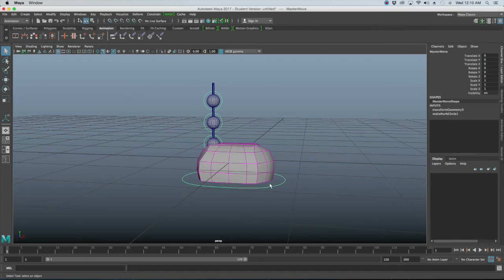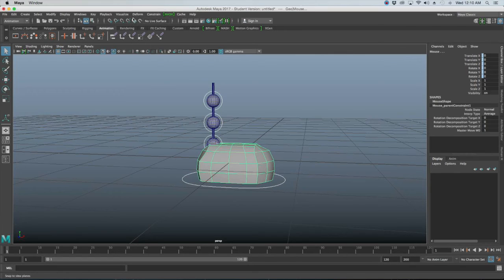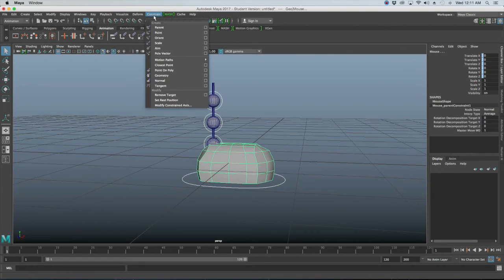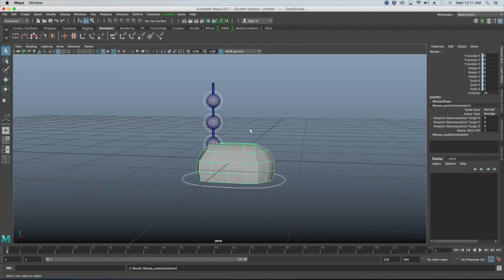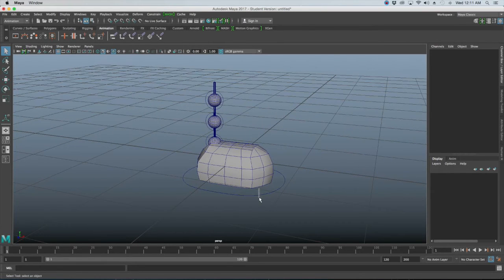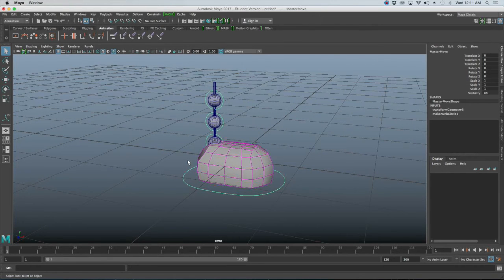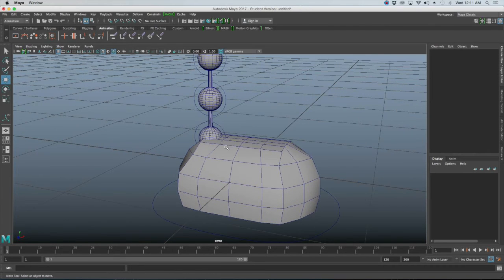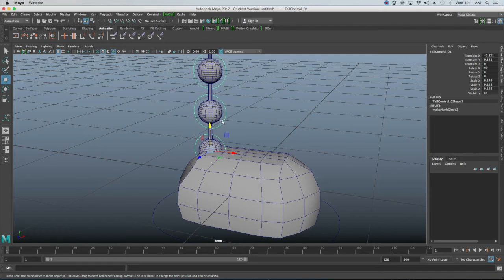Okay. Then I want to select my master move again and select my mouse body one more time. Go up to Constrain, and this time, rather than using a parent like we just used, I'm going to use a scale and just click scale. So now we've constrained our master move in two different ways with our mouse body. And I want to then do the same exact thing for tail control 1, tail control 2, and tail control 3 to the corresponding tail geometry layers that they would be grouped with.